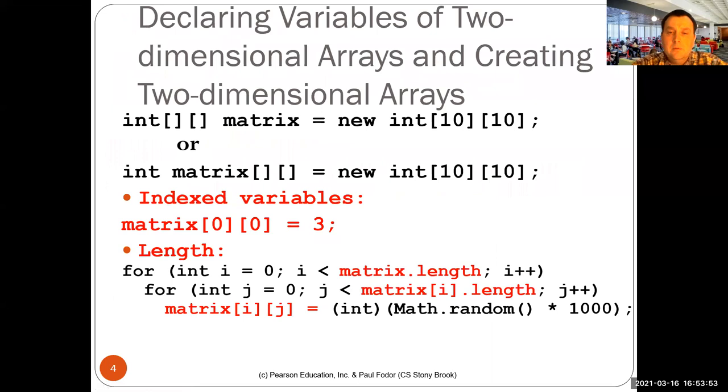So let's see an example. We want to declare a matrix of 10 rows by 10 columns. First we declare the variable matrix, either by using this definition in which we specify that this is an array of integers, or the same but mixed with the type. Again, the second notation is not preferred, but you should be aware of its existence. Then, once the variable is declared, you can initialize it with the reference of a new integer array of 10 rows and 10 columns.